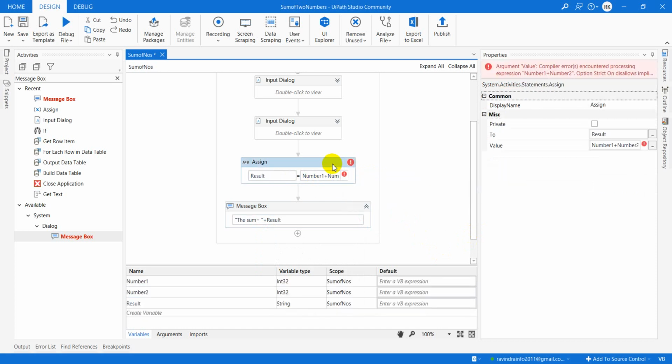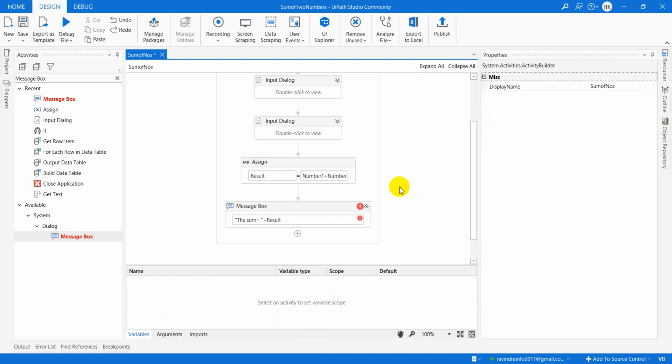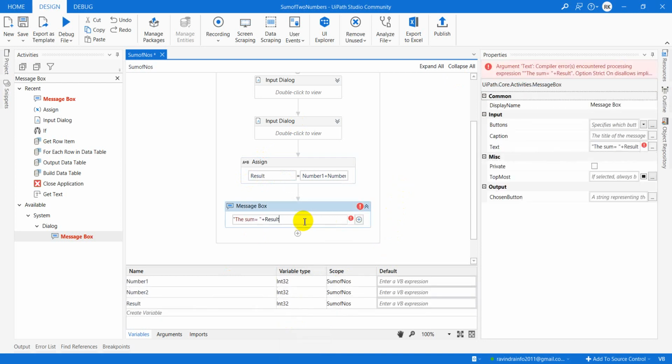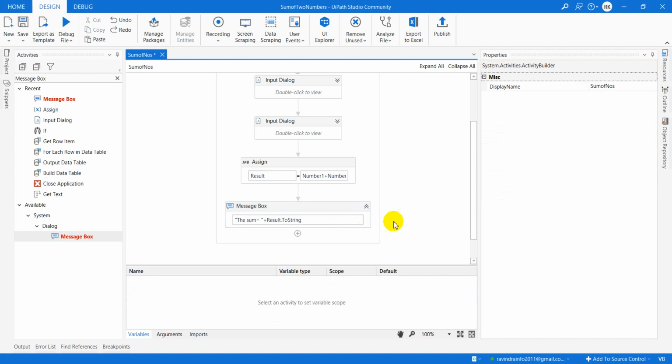So I think there is some problem. Implicit conversion to string. Our result is in integer, that's why we need to change it. Again, this is a string and result is an integer. So we need to change this to string. It's done.